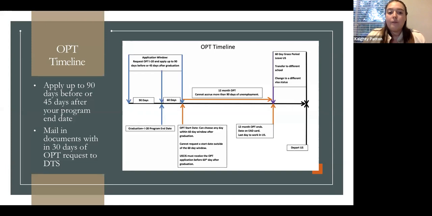You can start applying for OPT 90 days before your program end date and up to 60 after you graduate, but you'll need to apply sooner than that 60 days because they have to receive the application before 60 days after graduation. So if you guys are graduating in December, you can start applying mid-October. That's around your 90 days, so just calculate that.